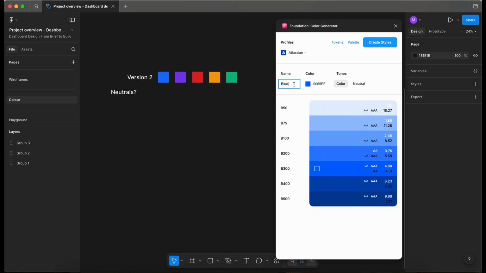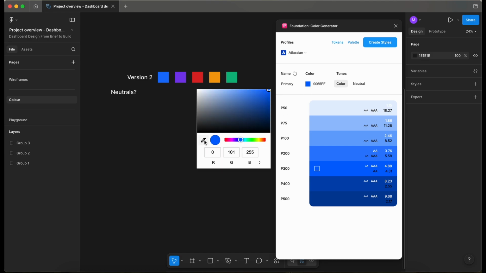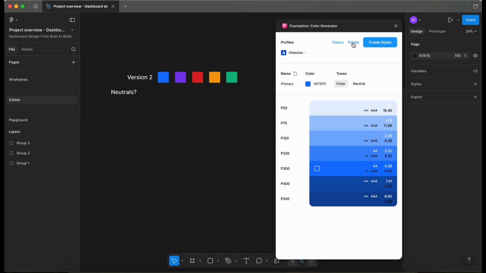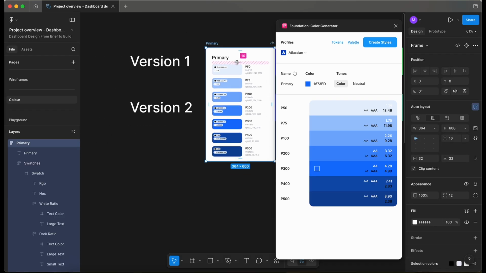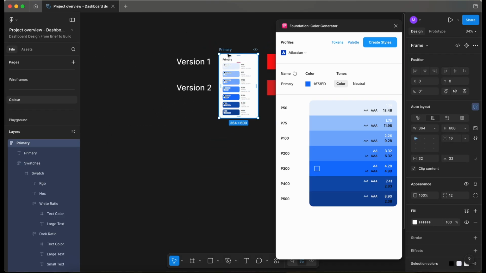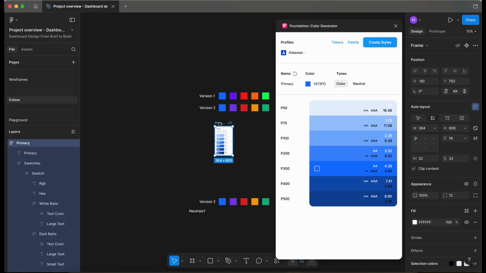So moving forward, let's rename this first one because this is going to be primary. Let's click on the color, select the eyedropper, and get our blue. Okay, so that is our first one. What we're going to do is generate the palette. Okay, there we go. Just move that down a little bit because that's jumped all the way to the top.